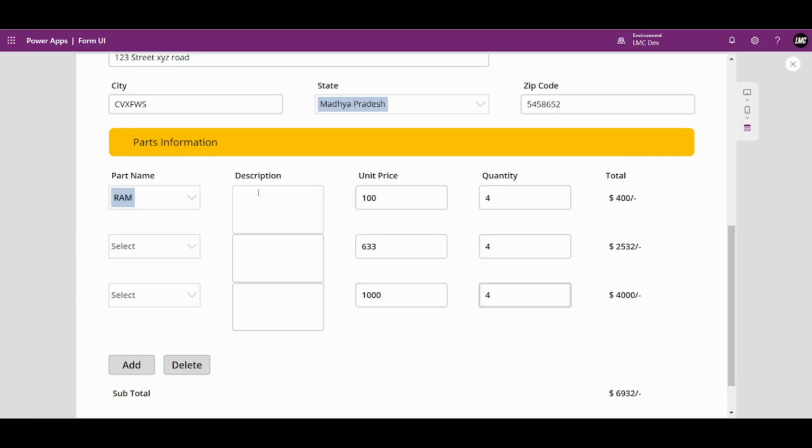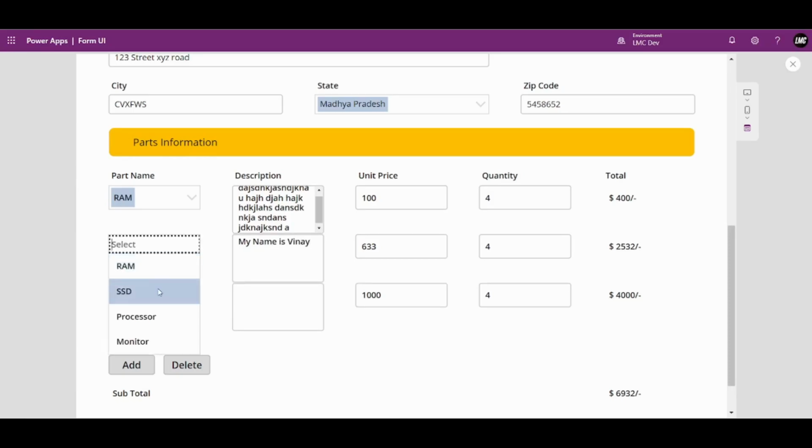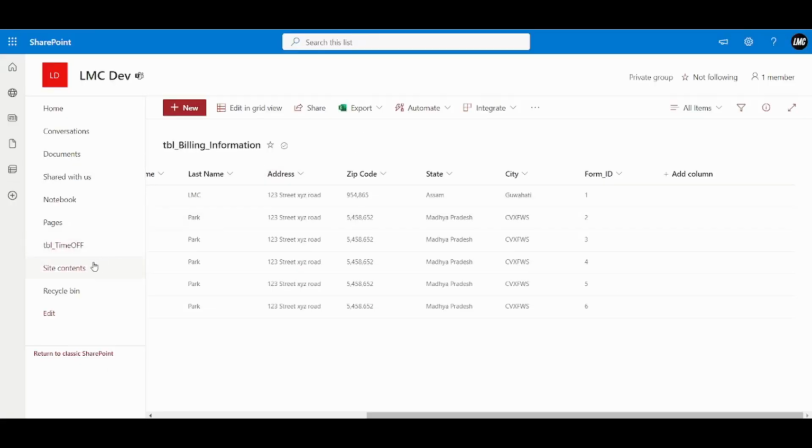Here's some random text I'll give. Like this I'll give some random text. This is some random text I'll give. Processor. Okay, done. Now I wanted to save this data to my parts.